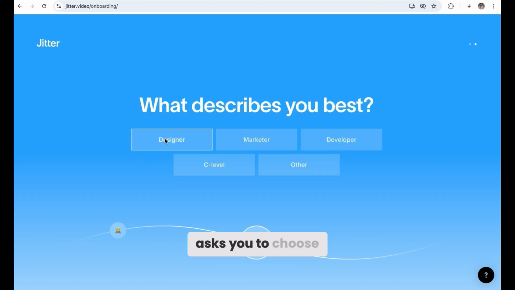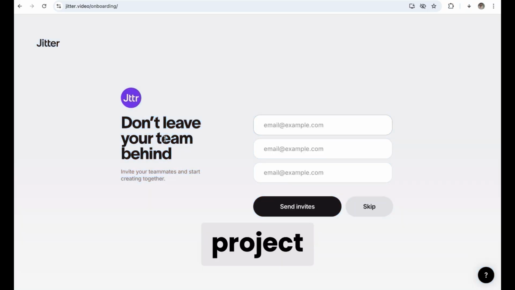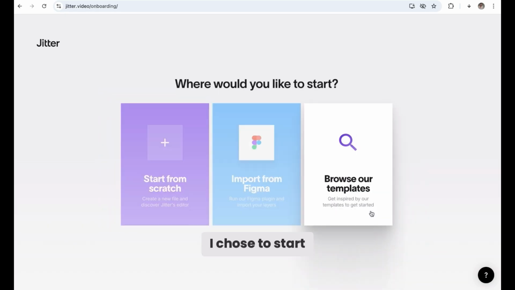Then Jitter asks you to choose where to start: create a project from scratch, import a design from Figma, or browse ready-made templates. I chose to start from scratch, so I can show you the interface and build the animation on my own.